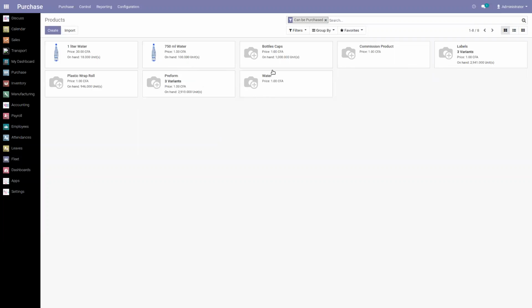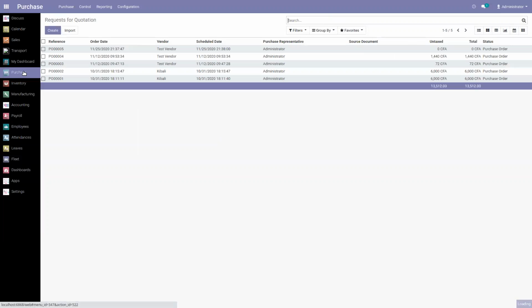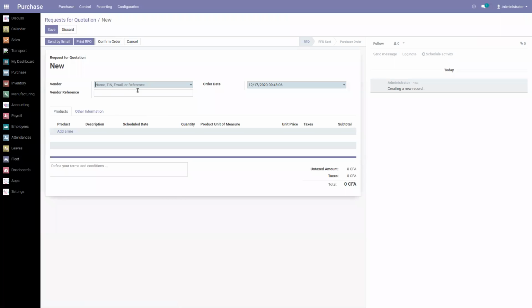So how do we now keep track of orders for these particular items? First of all, we need to buy them into our inventory from our suppliers, then later be able to use the manufacturing module to produce them, or to produce water from the raw materials. So to do a purchase order, you just create a purchase order.